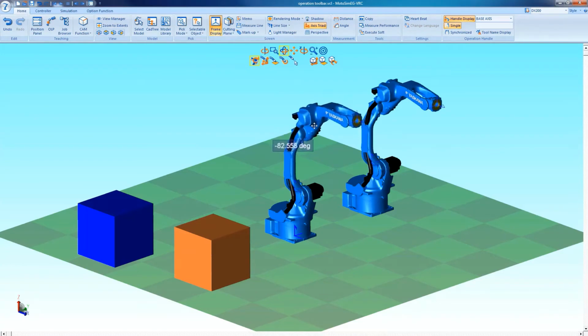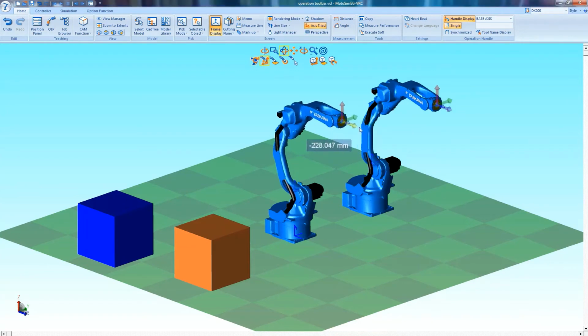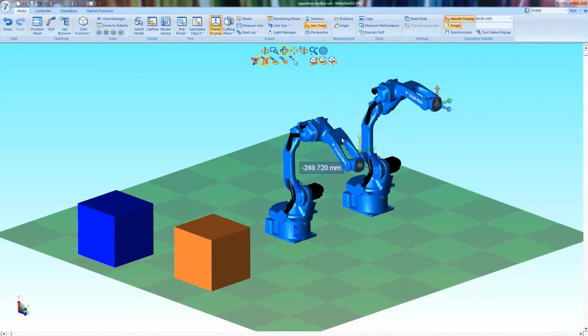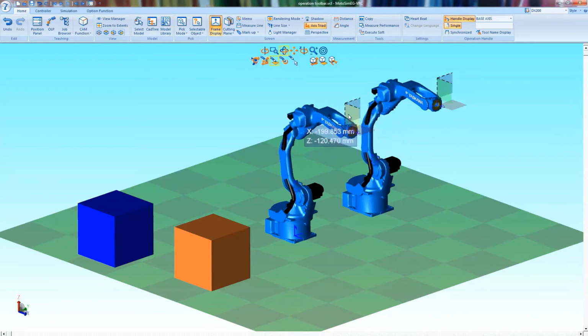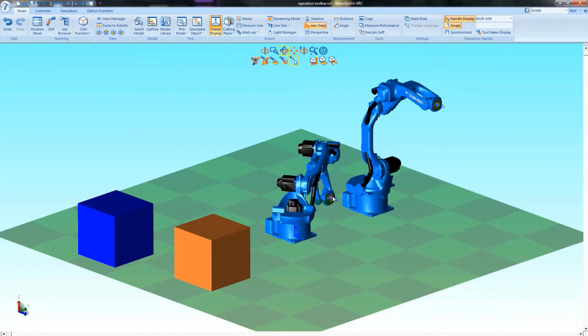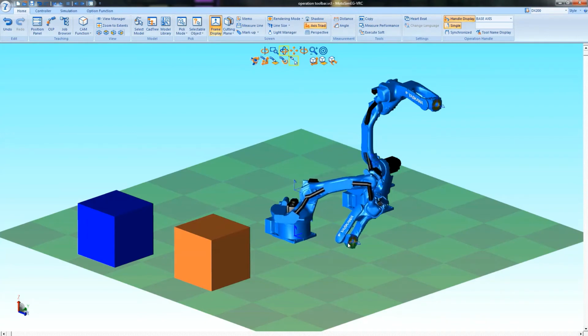The first icon allows you to manipulate the robot axis movement. The second icon allows you to manipulate the robot based off its TCP in X, Y, and Z direction. The third icon allows you to move the robot based off the TCP in the Y, Z, X, Z, or X, Y planes. The fourth icon allows you to rotate the robot based off the TCP in X, Y, or Z orientation. The fifth icon allows the robot to follow the cursor.